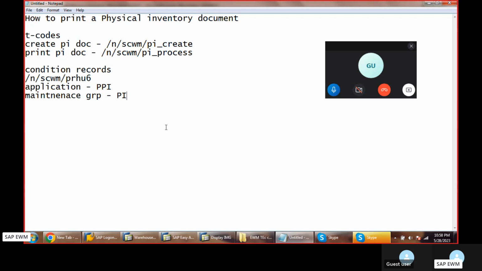They take the printout of that physical inventory document and hand it over to the operator to enter the stocks which are available physically. That way, operators will not be authorized to directly change the stock in the system. And once the operator hands over the count results to the warehouse clerk or the manager, they will straight away enter these values into the system.